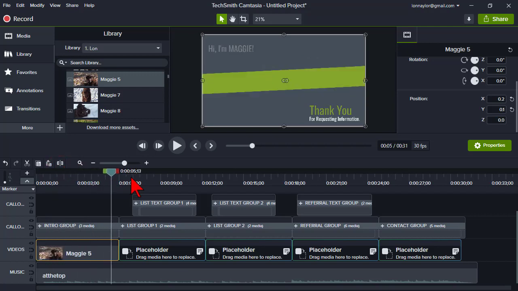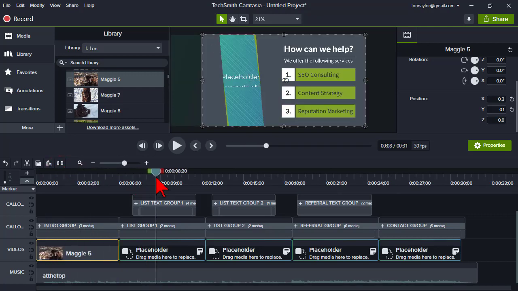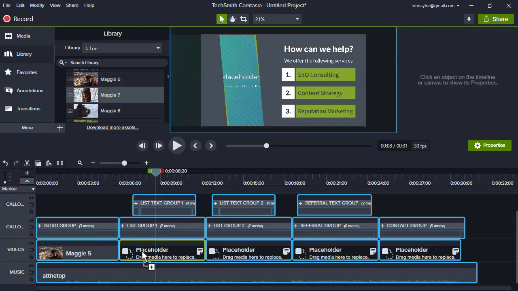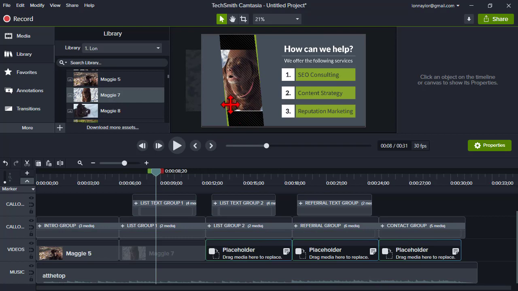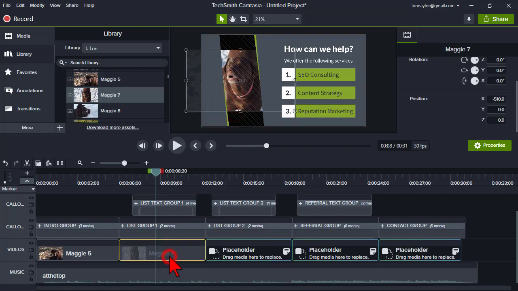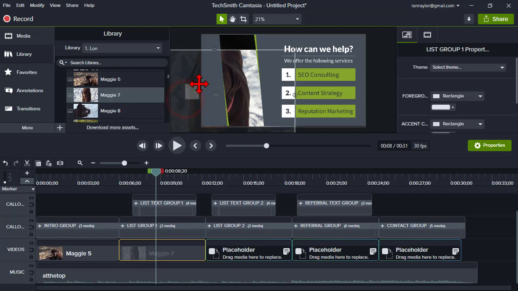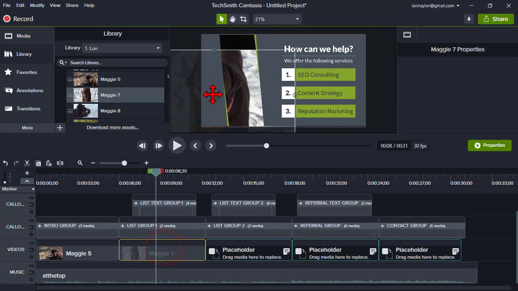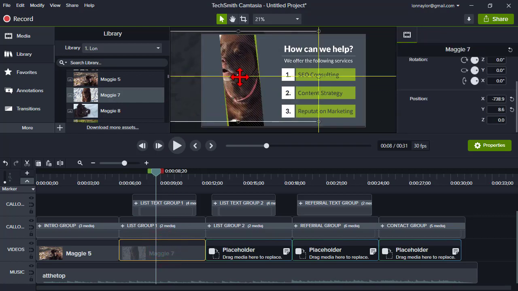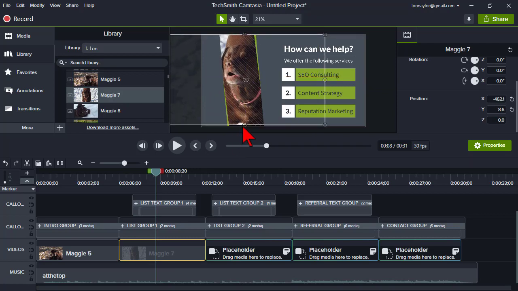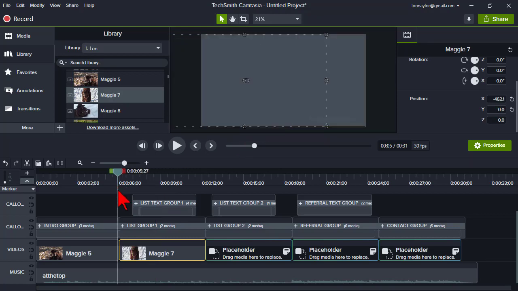Okay, and you kind of just repeat that process. So here, we'll grab and drop. I'll click on Maggie, resize, position, all that good stuff. And that's kind of how the placeholders and templates work.